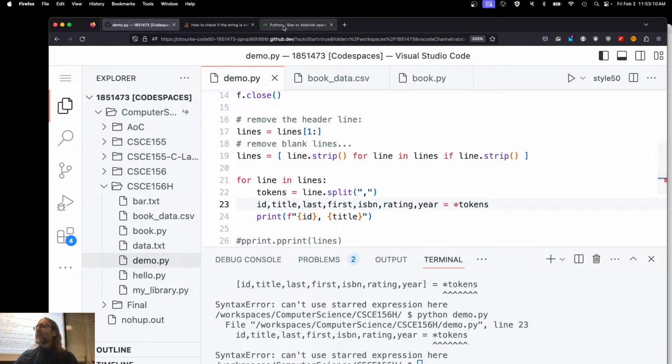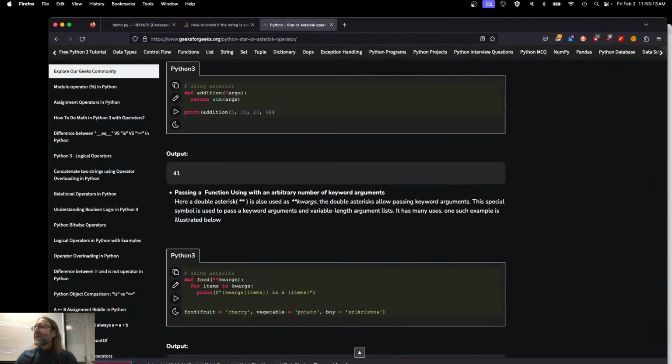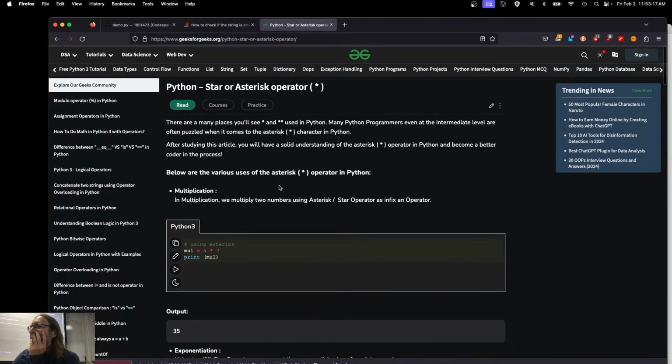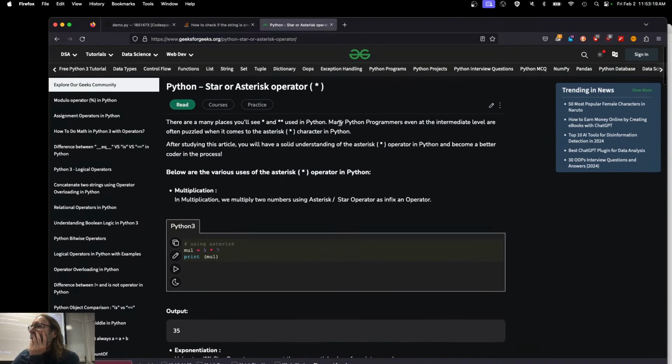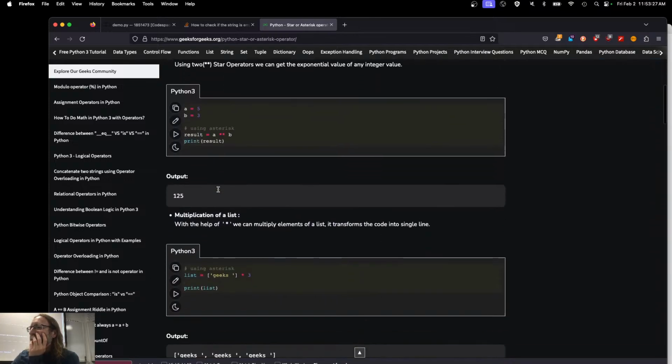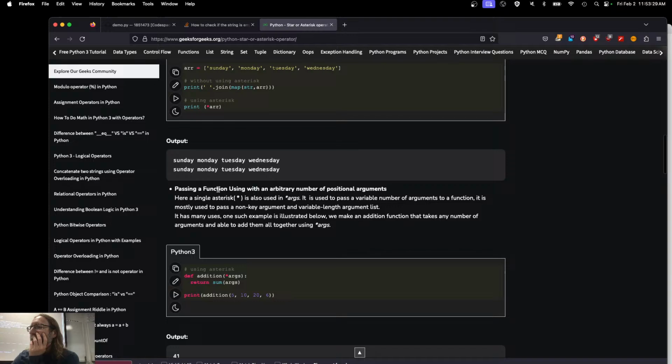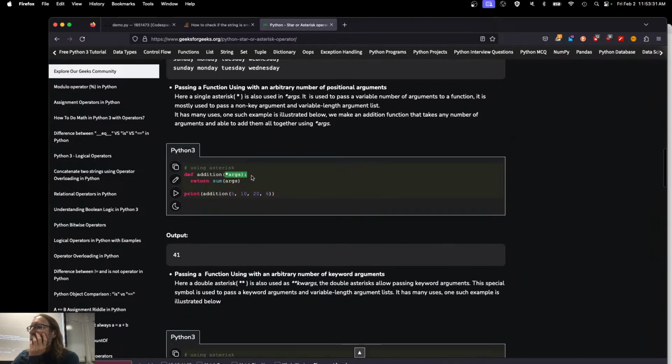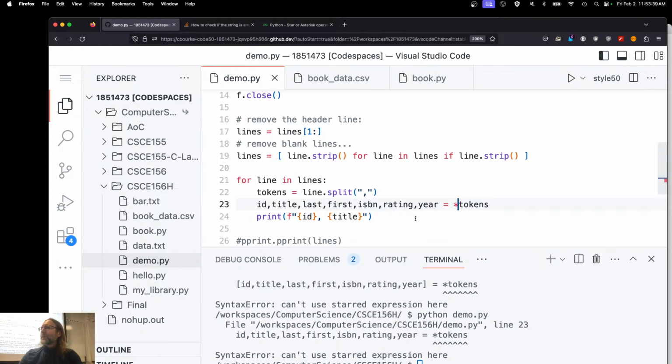Basically, do they call it Splat? I don't see Splat here. What do they call it officially? I don't think there's a name, at least in this article. But whatever. Obviously, that's multiplication. That's not what we want. We want it to be this. Passing functions, arbitrary positional arguments, blah, blah, blah. Whatever. All right. I don't think we can do that then.